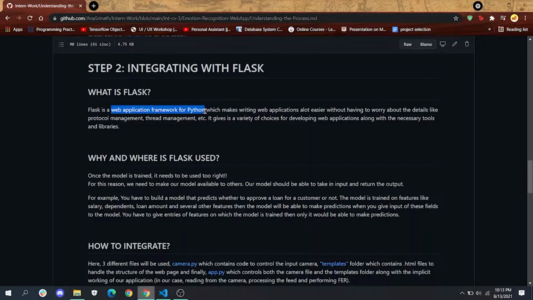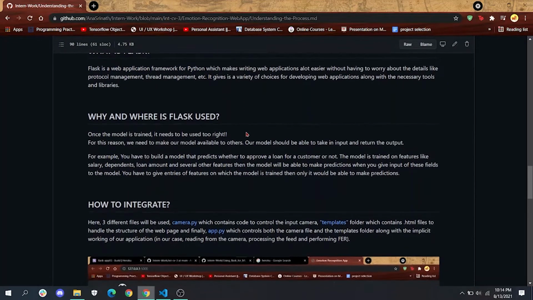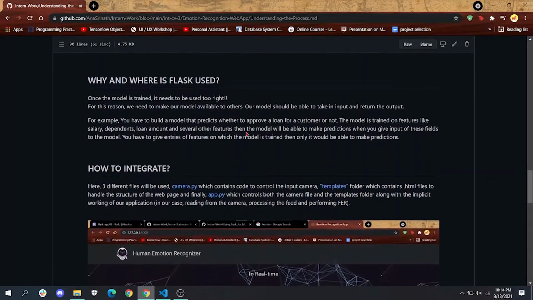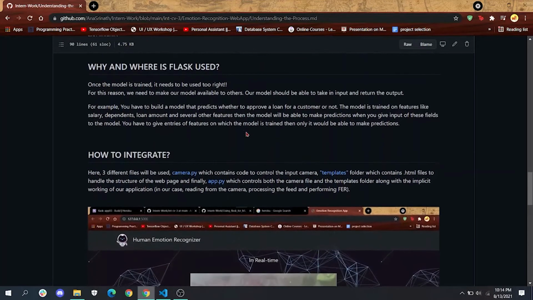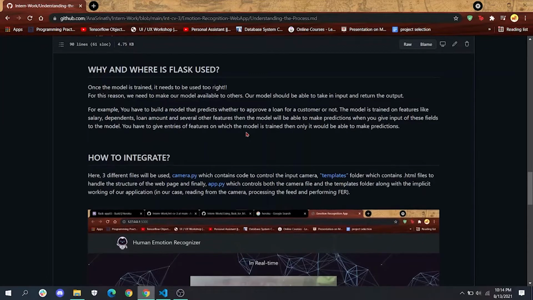So it makes it a lot easier without having to worry about details like protocol management and thread management and all that. Now, why do we need Flask in our project? Like I mentioned, we need to deploy it on the web, but we don't have a full-fledged web development team, so we can just use Flask to do that. But why do we need to deploy it on the web, right? So once you build a model, it needs to be used.